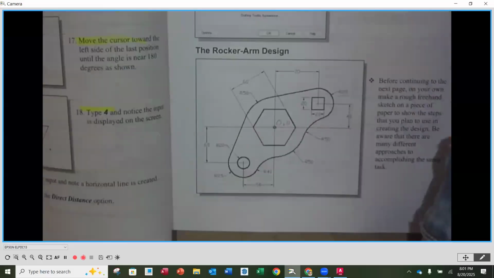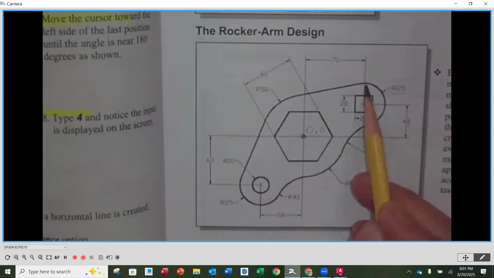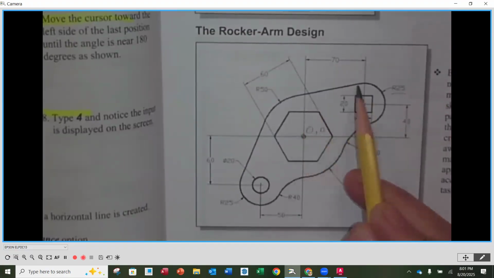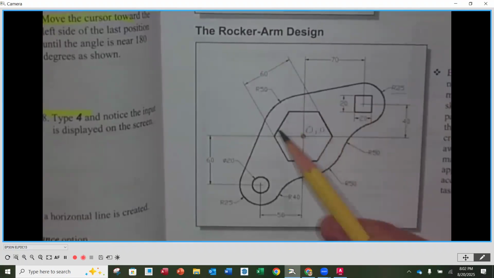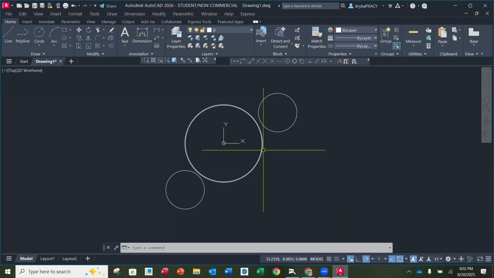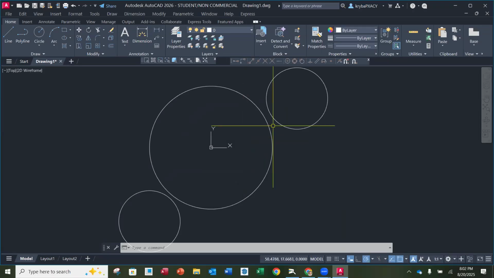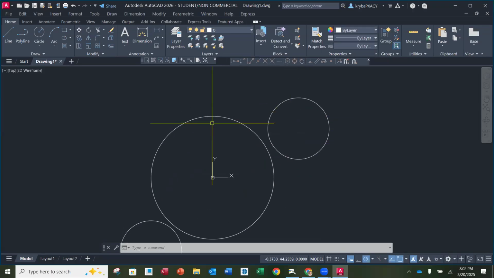So now the next thing we're going to do is you're going to notice that there is a tangent line. So it's going to be a straight line tangent to this circle and tangent to this circle. And then we have another tangent line here. We're going to put those two in. Go back to AutoCAD. And I'm going to zoom in just a little bit, and I'm going to pan down because I'm going to focus on this area right here.